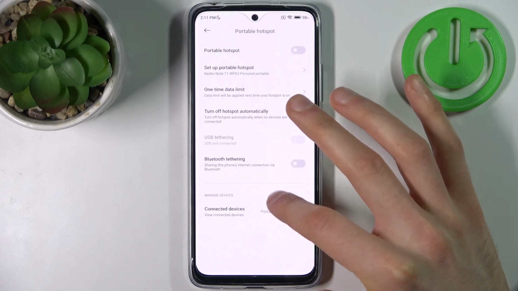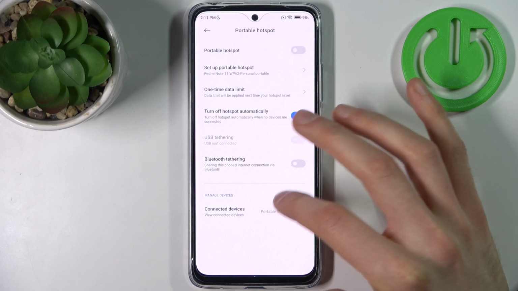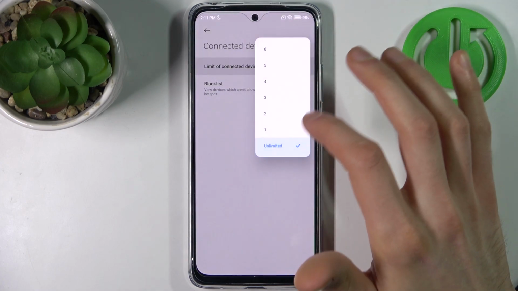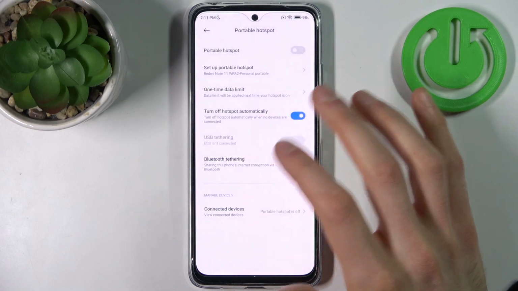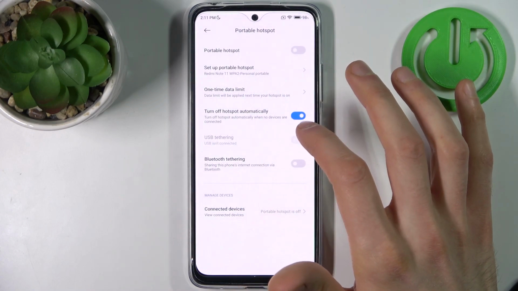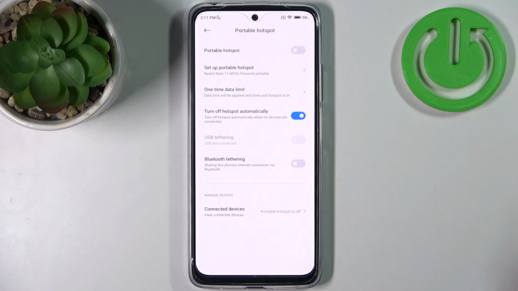and that's it. And you can also manage connected devices, you can set maximum amount of connections, you have a block list, and you can also enable USB tethering and Bluetooth tethering.